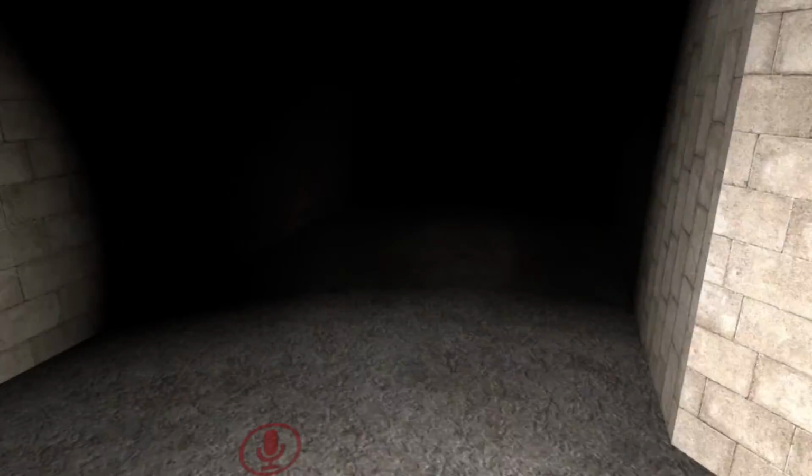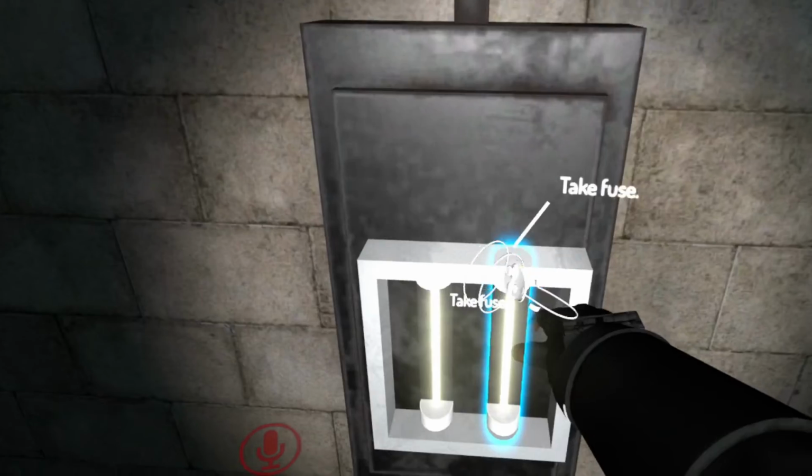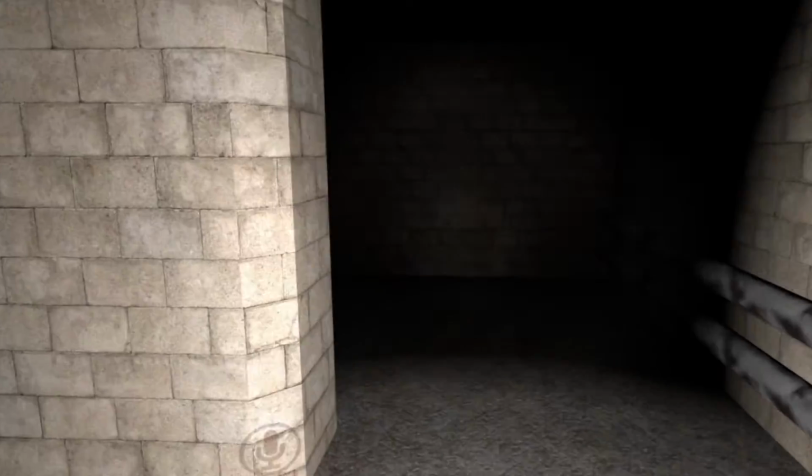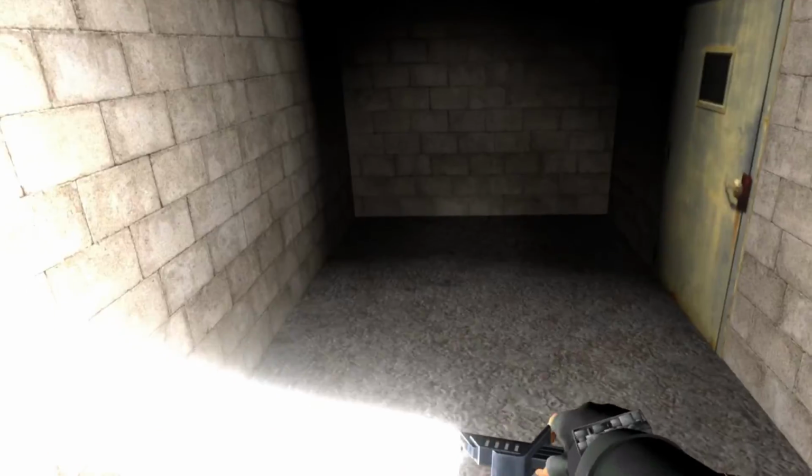Alright. Honestly, I don't really need this light, you can see good without it, but I don't know. And now we grab this fuse thing right here. And then we go around here. Then we go through here. Now we go through here again.